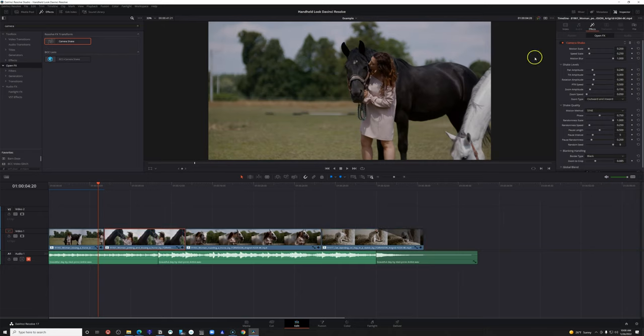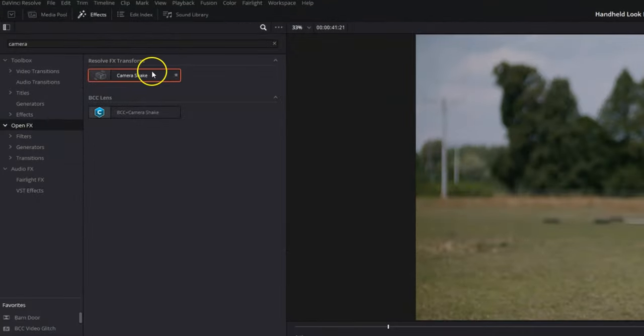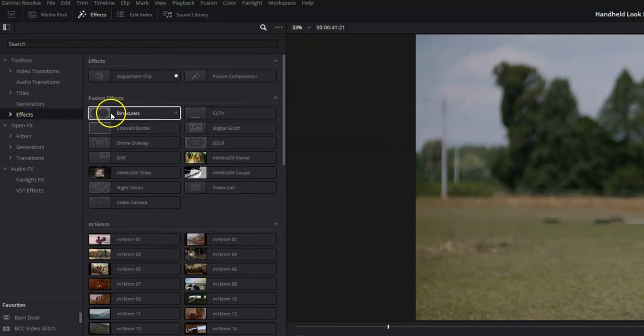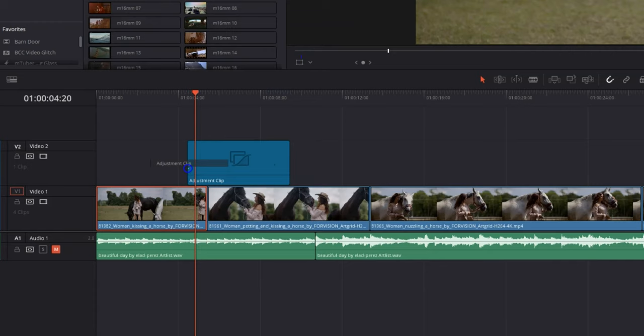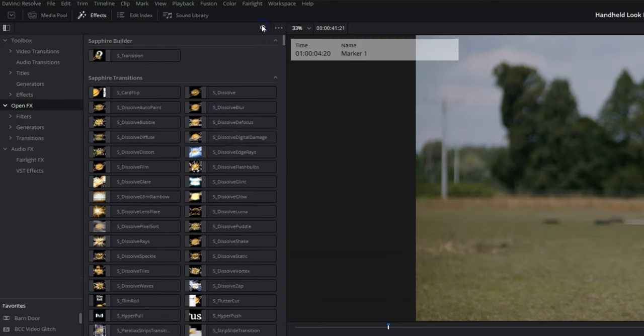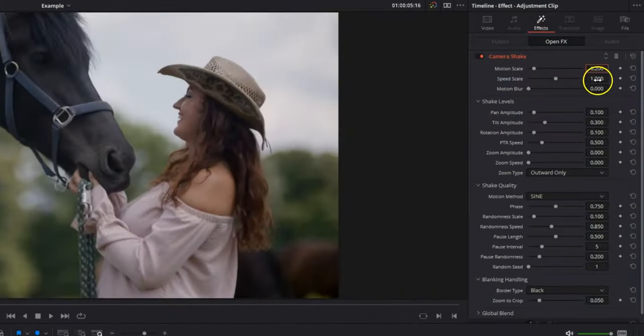First thing we're gonna do is just delete our camera shake effect from all of these clips. And then we're gonna come up into our effects library. Let's go ahead and clear our search. We're gonna go into effects. We're gonna grab an adjustment clip and bring that over our first clip. Next thing we're gonna do is come back into open effects. We're gonna go ahead and search for camera shake again. There it is. Go ahead and grab that. Drag it onto our adjustment clip. And we just need to select our adjustment clip, come into the inspector and dial in our settings.